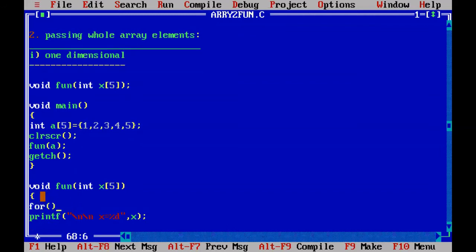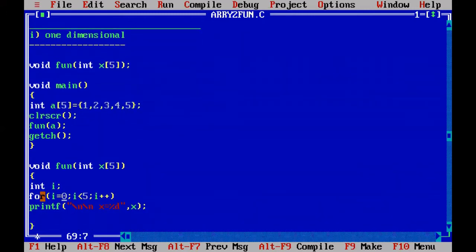You run the for loop starting with I equal to 0 and I must be less than 5 elements and I plus plus to print all the elements in X array. And integer I is not declared, declare integer I also. Now you print one element here, X of I. So passing whole 5 elements to the X.